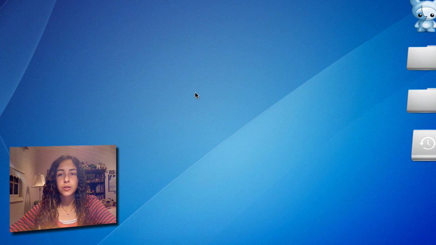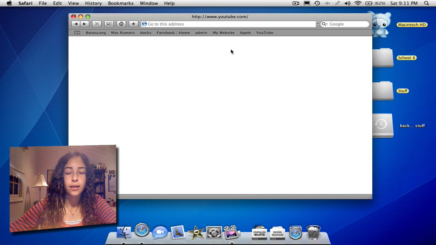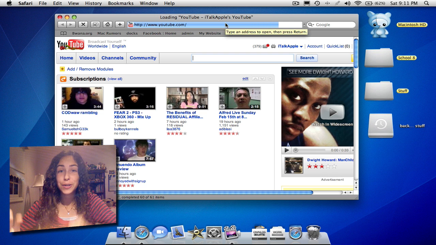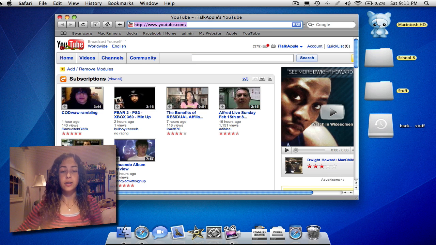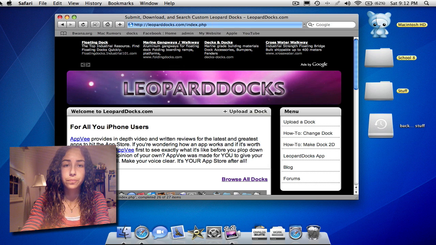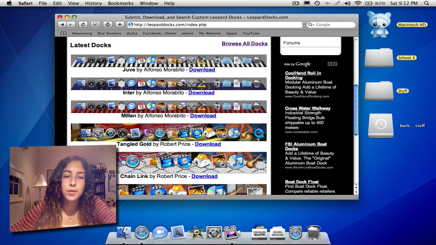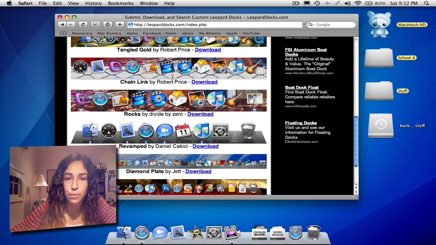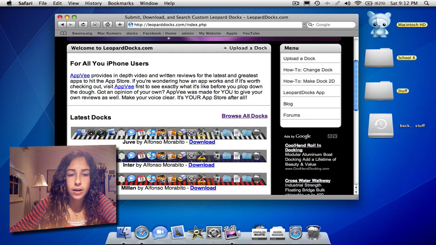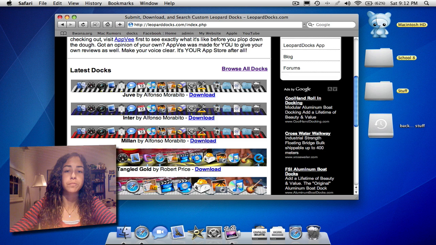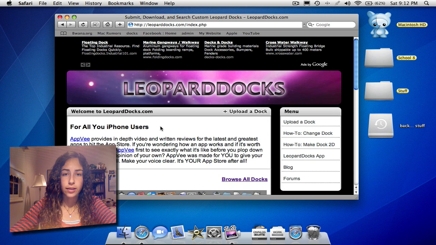The last application I'm going to show you is Dock Library. But before I show you that, I'm going to show you websites that you should go to get the dock skins. So the one that everybody tells you to go to is leoparddocks.com. But if you look here, these docks are really, really ugly. Well, not all of them, but most of them. And as you can see, my dock is very simple. I'm really picky about them, so I personally don't like Leopard Docks.